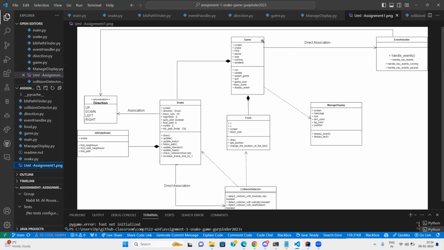Now my game class is in direct association with an event handler class, because it calls the methods of the event handler class. I have made all the methods of the event handler class static, so it is in direct association with them. The event handler class handles all the events related to the keyboard, like moving up, down, left and right. The manage display class is responsible for interacting with the user, like showing the user that you need to press a key, or that your game is over. This is all the manage display class is doing.